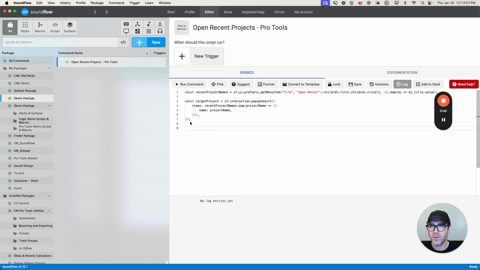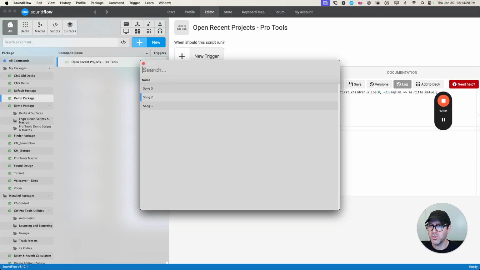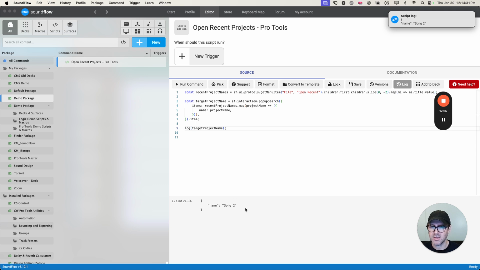So in here, we want to get the return value from this. Sometimes we get return values, and so what we want to do is get the item here. The item is going to be whatever the user selects. To show you that in action, if I just go log, and then target project, and let's change this back to target project name, like so. So now we've got that. If I run that and I choose song 2 and press return, it comes up and says song 2.